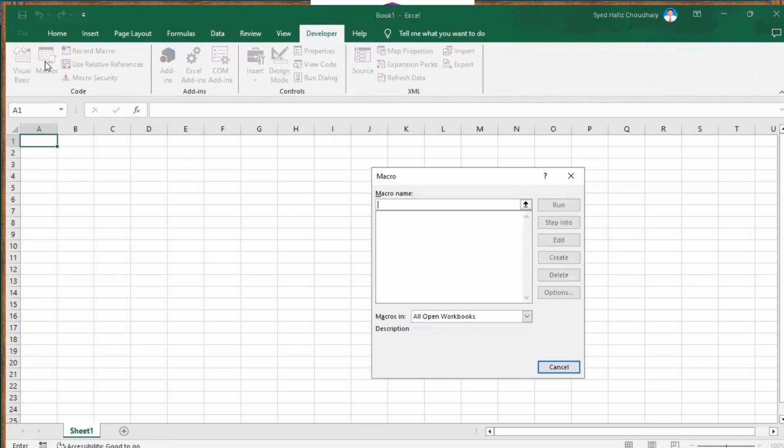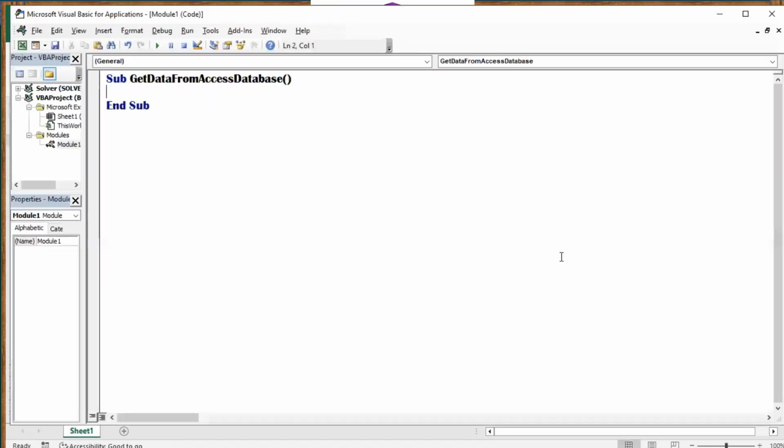Select Developer menu option and click on Macros option. It displays a dialog box. Here, paste the copied macro name. The code window for VBA displays the created macro as a procedure defined with the sub and end sub keywords.